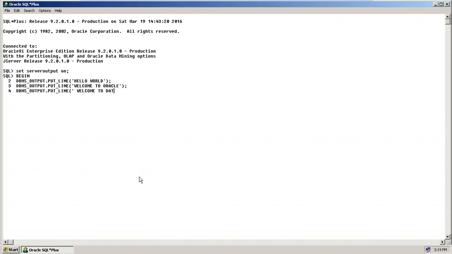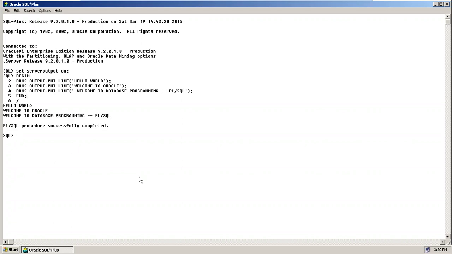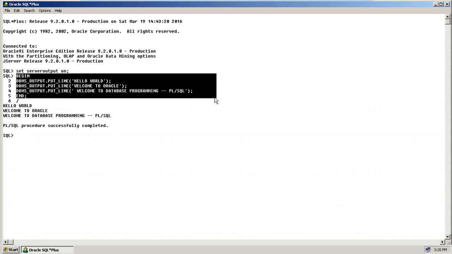'Welcome to database programming PL/SQL'. END. Now simply you give a slash and execute. Is it printing the result? This is your first PL/SQL block. If possible, please write it down. Please note it down. This is your first PL/SQL block.